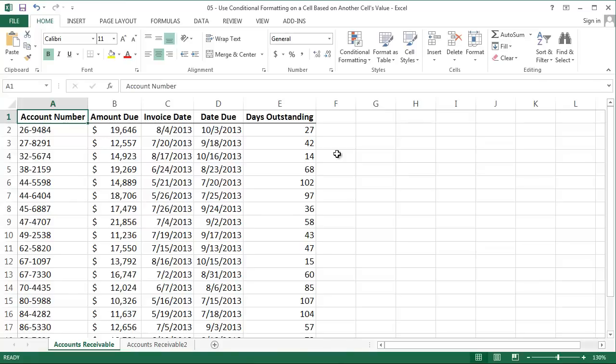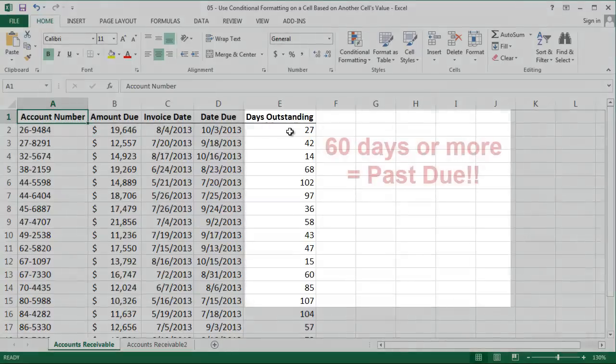The data I'm working with consists of invoices. For each invoice, I have the account number of the customer, the amount that's due, the date of the invoice, the date that it's due, and the days outstanding, which is the days since the invoice date. My payment terms for all sales are 60 days. This means all of the accounts that are past 60 days outstanding are past due.